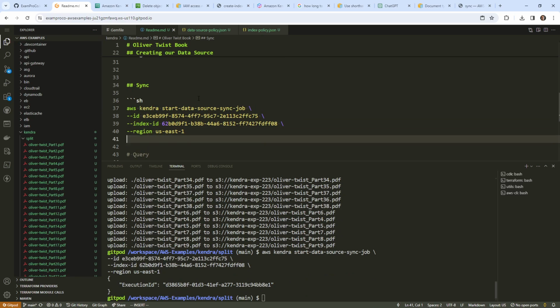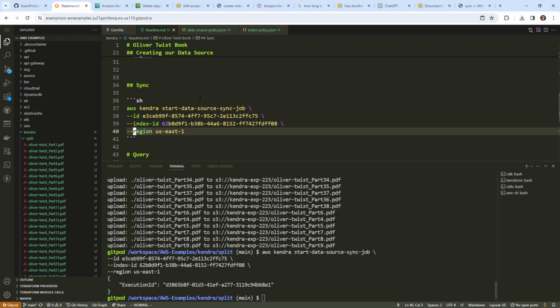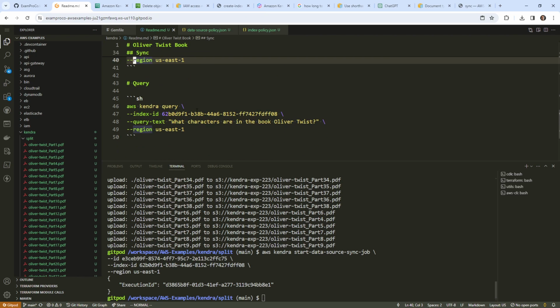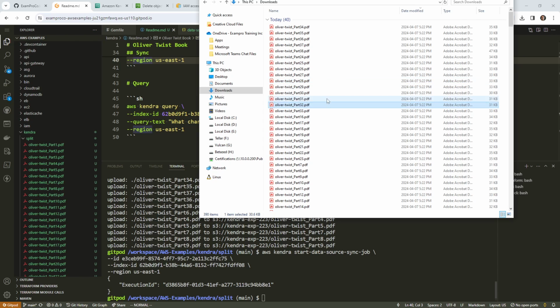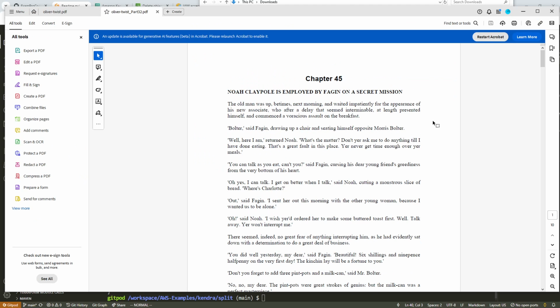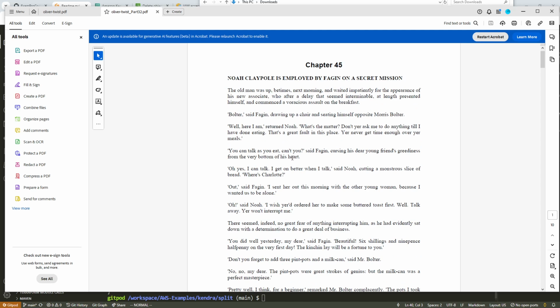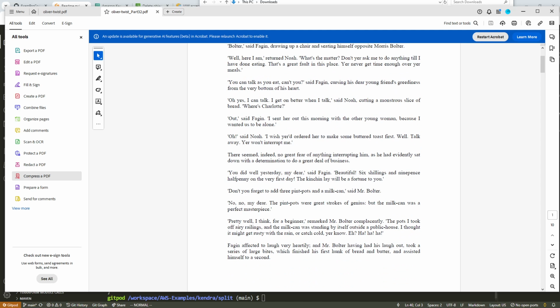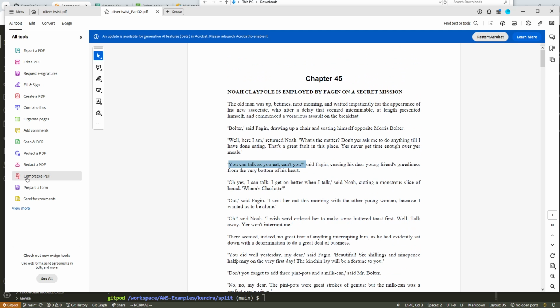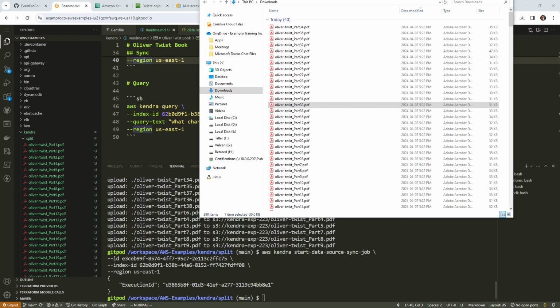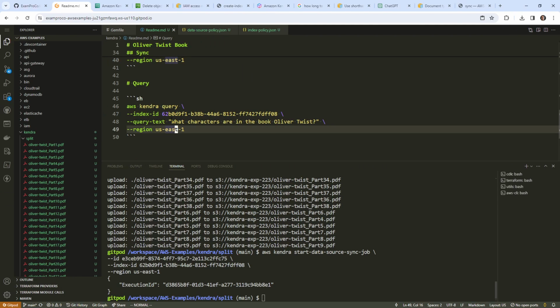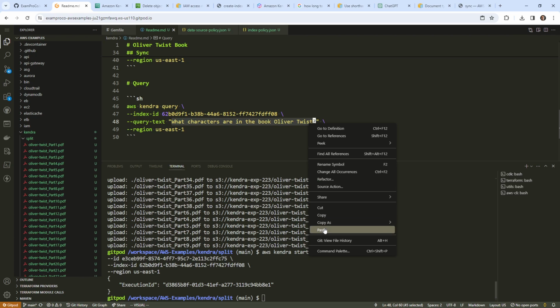Now what I'm hoping for is that once this is synced, when we do our query, it'll pick something more relevant. So I'm going to pull up a particular part, like part 32 here. This is chapter 45. The old man was up betimes next morning and waited impatiently. What I'm looking for is some text to contextualize. Give me a moment to read and I'll figure something out. I'll take this quote here: You can talk as you eat, can't you? It's really hard to think of a practical example here, but I'm going to do my best. We'll paste this in here as such.